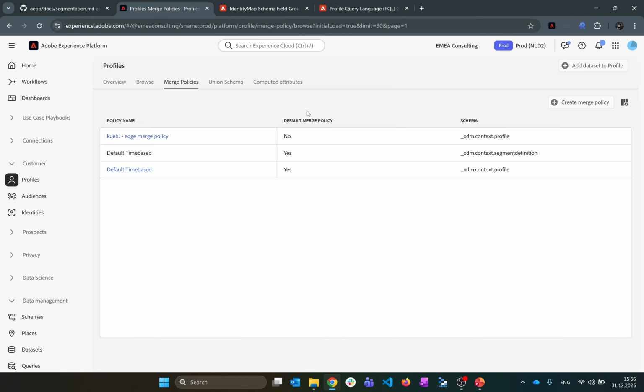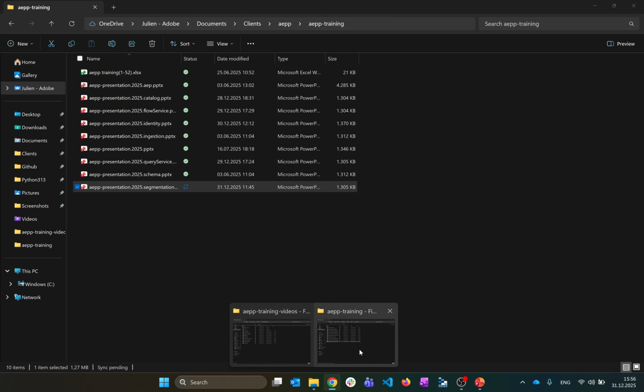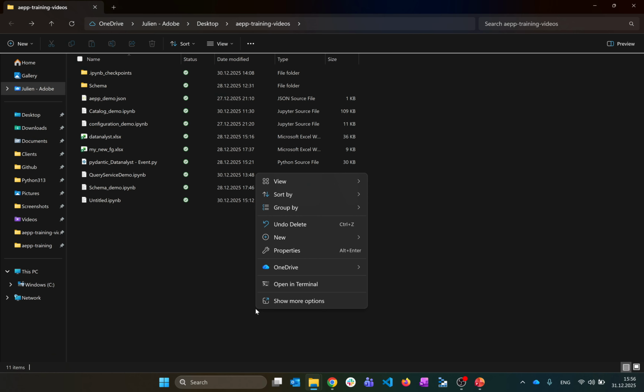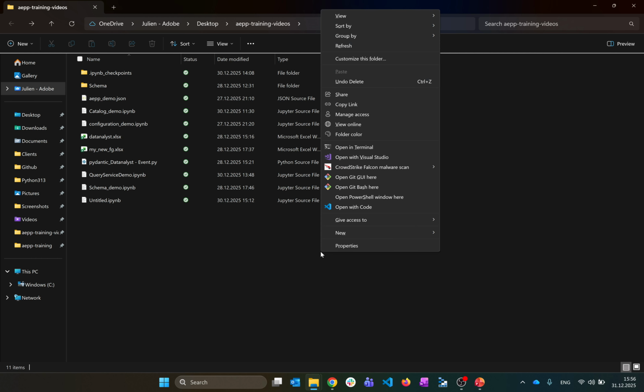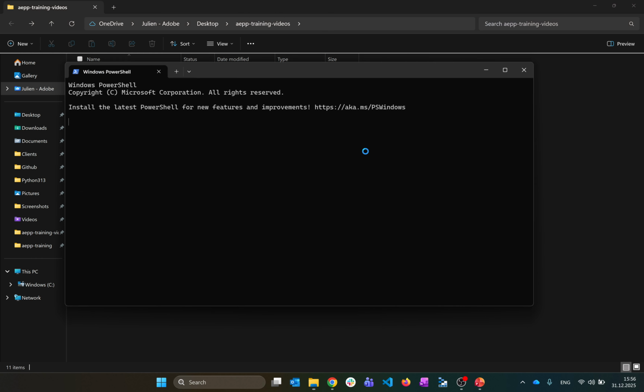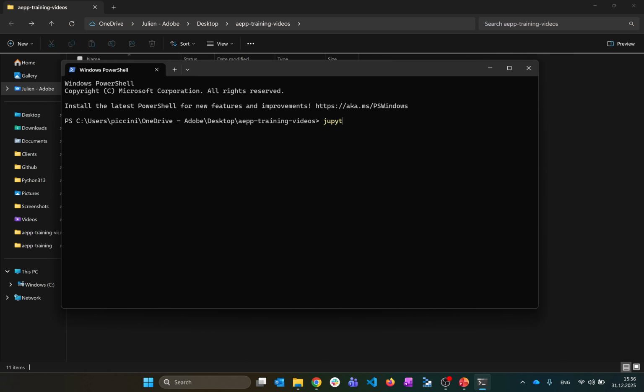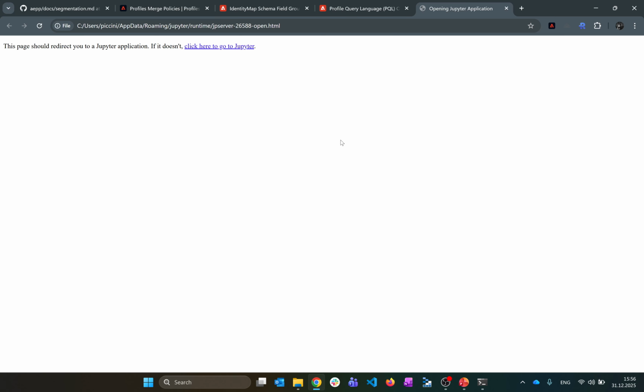So this is the way it's done in the UI, and we are going to see now how you're going to see the segmentation in aepp. So I'm going to now have a look in my folder as usual, and doing a shift right click, and then I open the data in the terminal. I can use Jupyter Lab to open the Jupyter Lab interface and all of the Python.